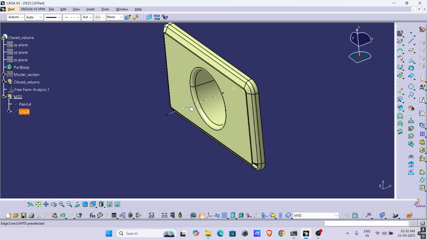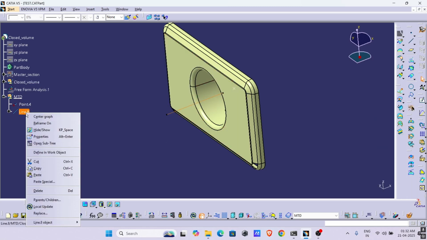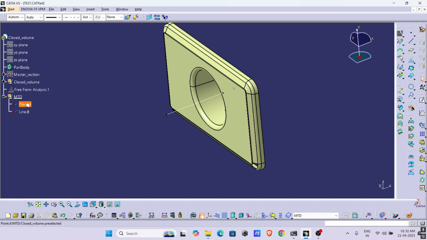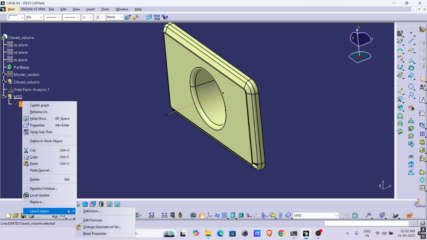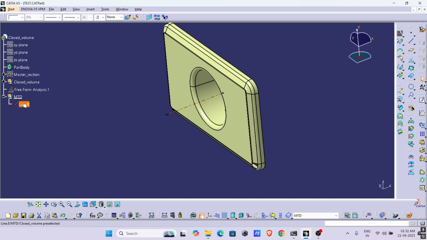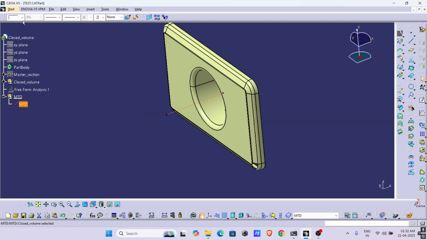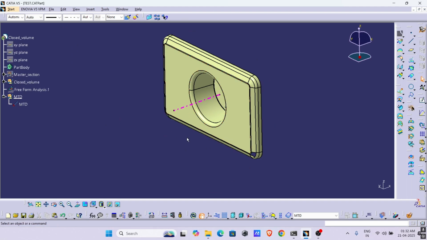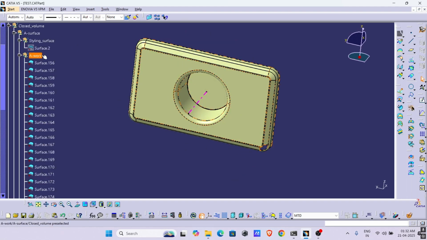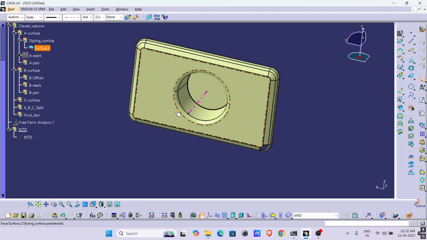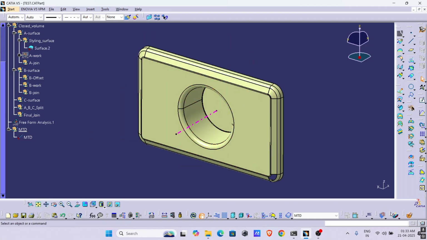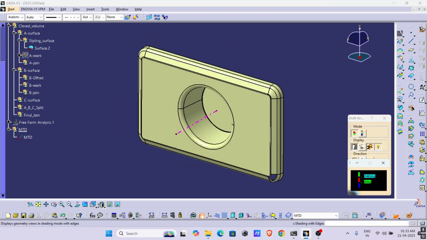So we will click OK, change the properties of this line. Firstly isolate this one, delete the point and rename it mtd. Okay, we will change the properties. Okay, so our tooling direction is now done. We can check that by hiding this surface. We can check the draft analysis for the styling surface.